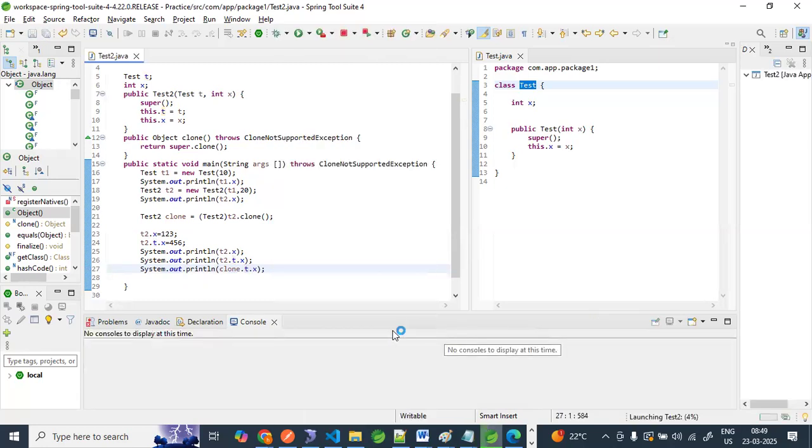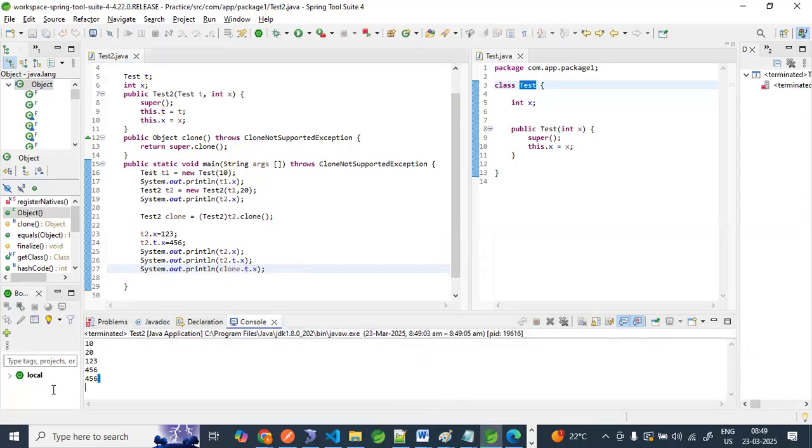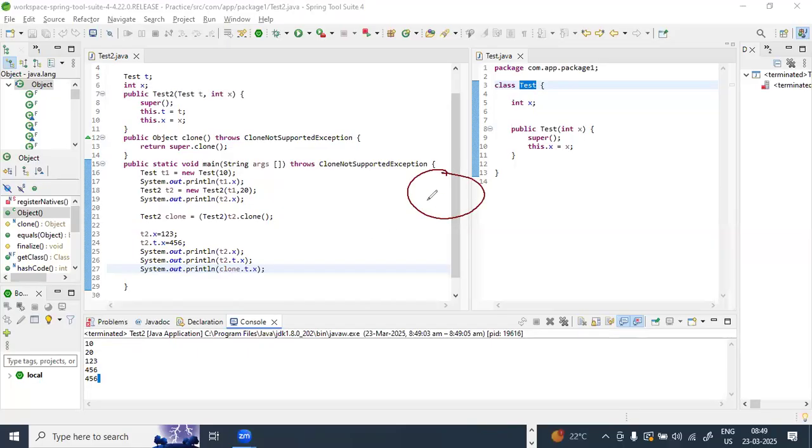Clone.t.x. Try to understand the difference. This is your x equal to 10. This is what our T1 is, right? Now T2 is what? T2 is again having what? T variable. T is linked with what? T1. Just think in this way, which is linked here. Now x equal to what? 20. I have done cloning.